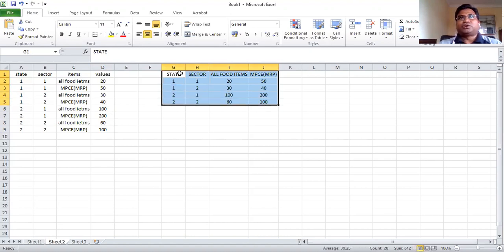Or the other way of going about it is you just have to bring the data in wide format. If you can bring the data in wide format, then in one shot all the variables here, all food items, MPC, all will become your column variables. Thereafter you can just say generate 20 divided by 50. You can easily generate the percentage share of food items, right? So this is how you can continue your analysis.